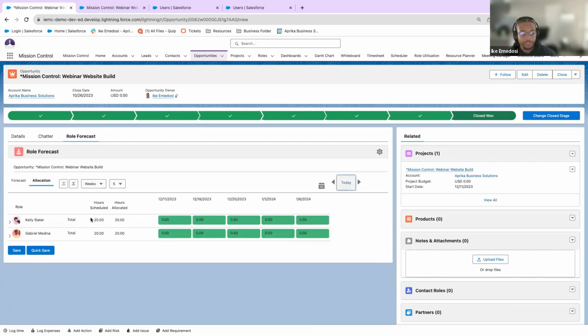But I can say, all right, for this job, I need 20 hours of Kelly's time and 20 hours of Gabriel's time. And I can see their capacity for these weeks and it looks like they have availability and they should be good there. So you can even do this before you create a project. But to answer your question, I would say create a project at negotiation review before it's closed won, and then we can see how that affects the capacity of individuals. Or alternatively, you can do the role forecast that I'm showing right now.